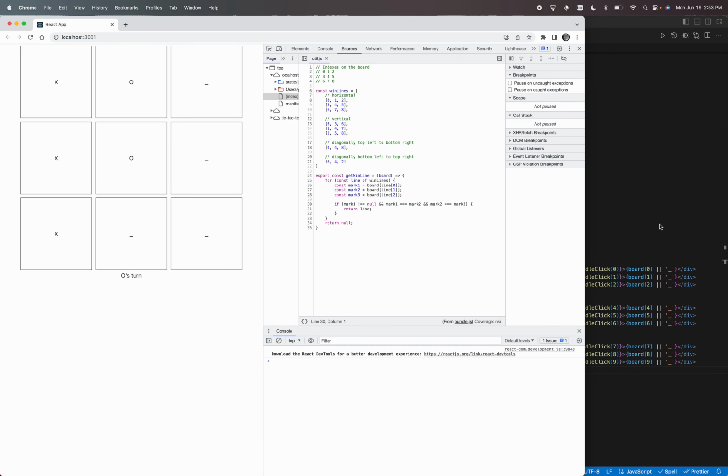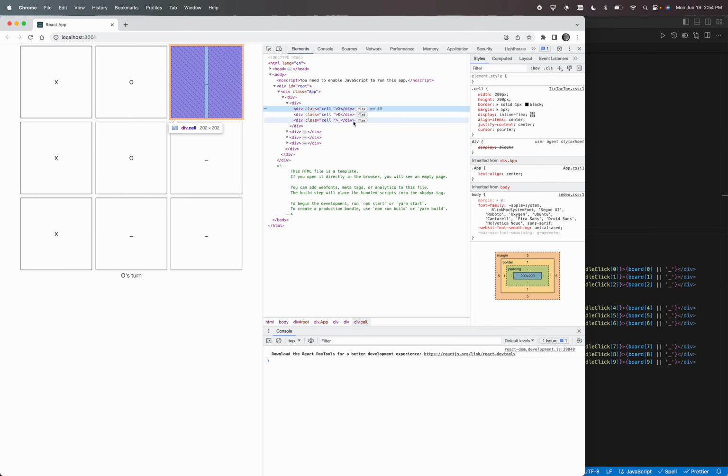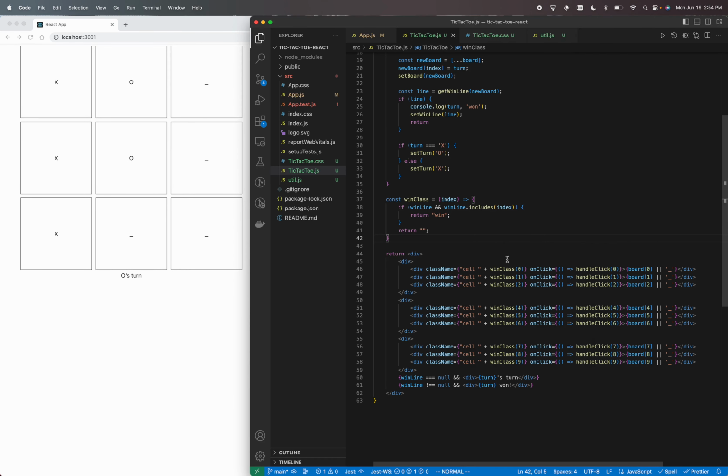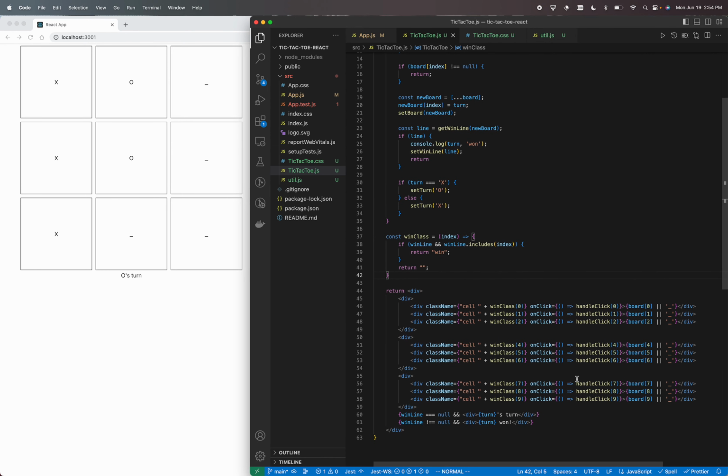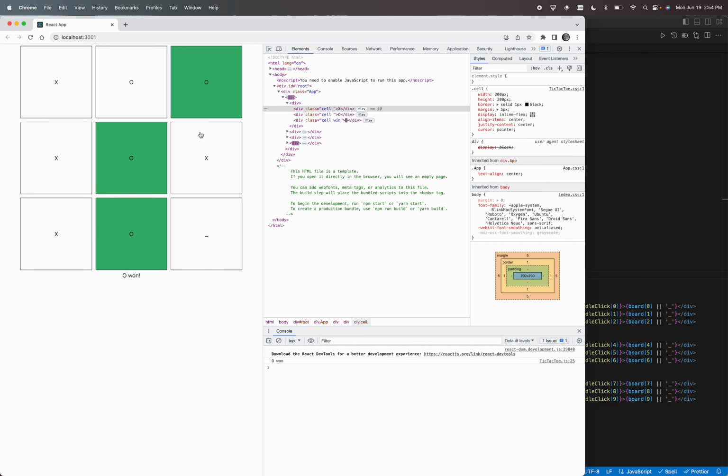Looks like it's not detecting a win right now. Let's make sure I didn't mess up any of these indexes. Let's see what these look like. So we have cell over here. Okay. The on-click still looks okay. Okay, that's very strange. That's certainly not correct. Let's see what's so wrong about that.